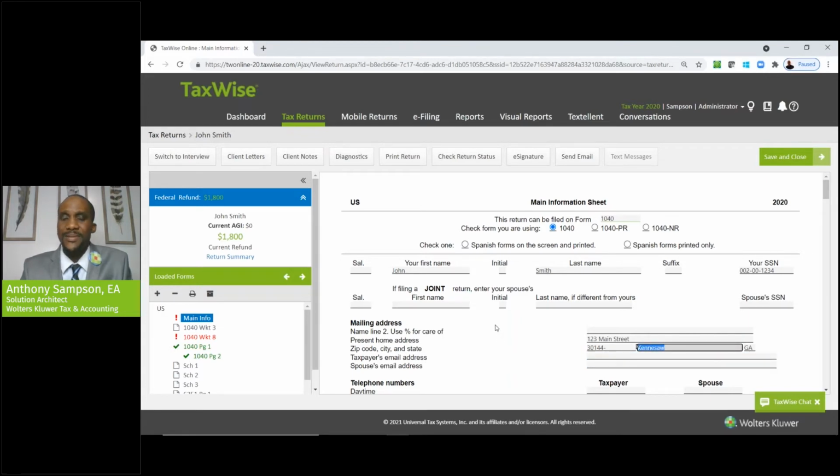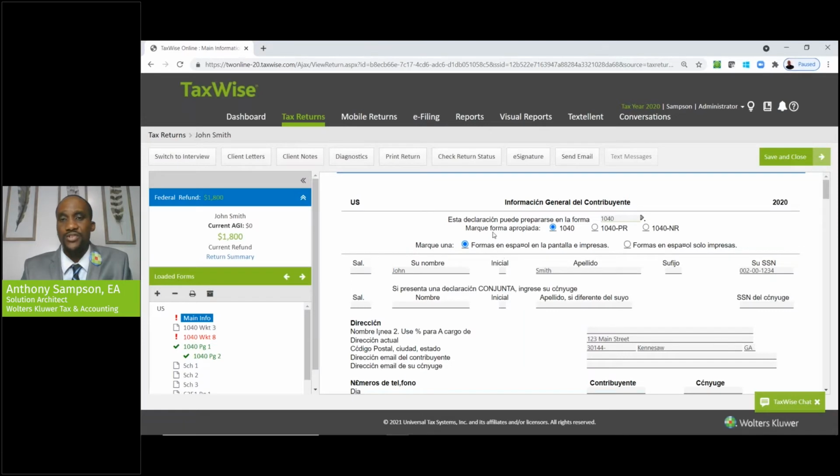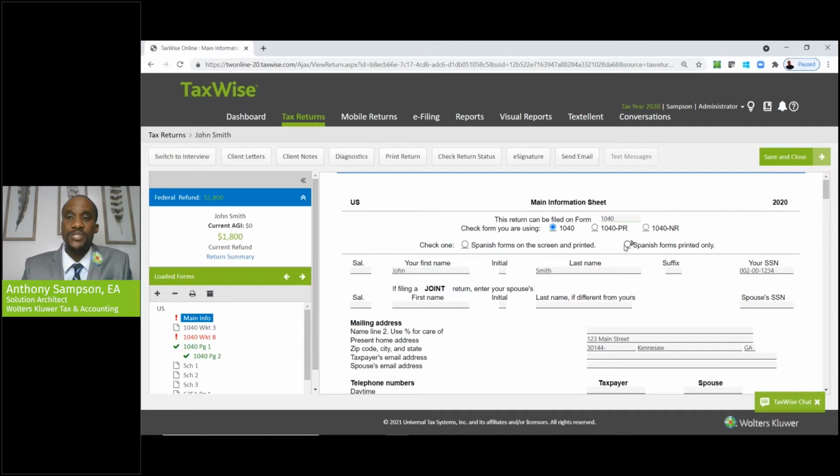Okay. So now, one of the things about TaxWise, TaxWise definitely allows you to prepare returns in Spanish. So if you are bilingual, if you speak Spanish, I can check this box over here, Spanish forms on the return. Once I check that box, it's going to go ahead and populate the forms in Spanish. So all the information is listed right over here. If I want to change it back to English, I could just uncheck that box, click main info sheet, and it's going to come over here in English. If you have clients that speak Spanish, you could actually print the forms in Spanish. You can prepare the returns in English, print the tax return, the 1040, and yes, it can be printed in Spanish.